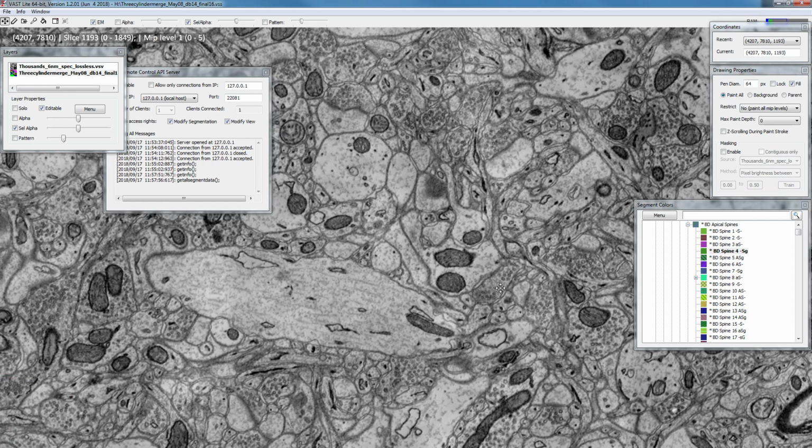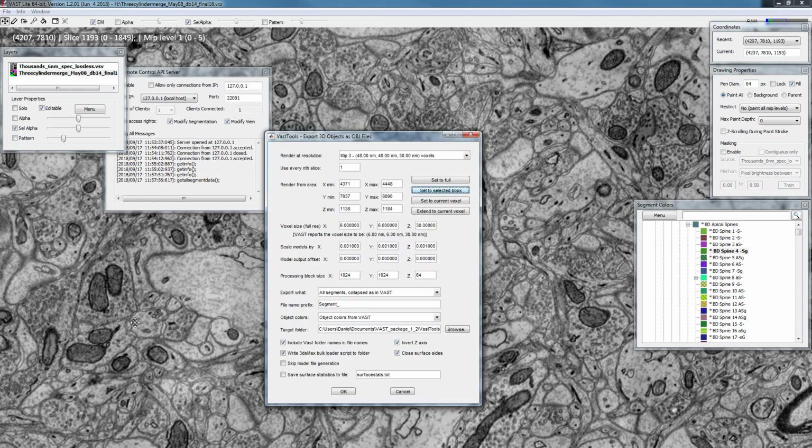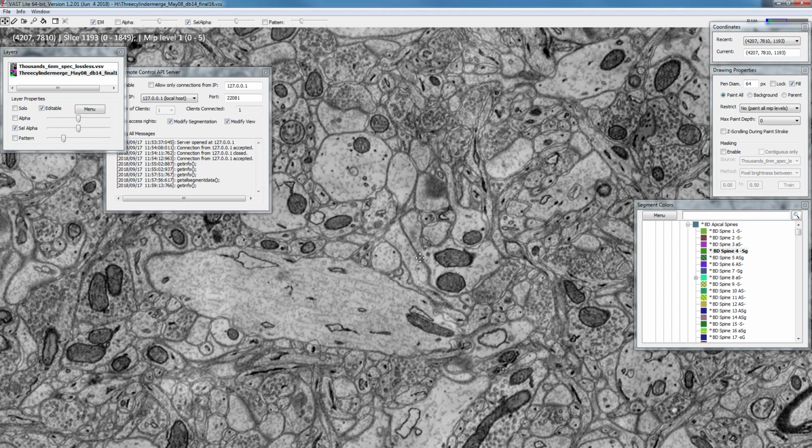So let's place the corner over here, because I know the spine will be somewhere here, so that should be outside. And then we just go to VAST Tools and we say set to current voxel. So now it just sets it to one single coordinate, which is this.